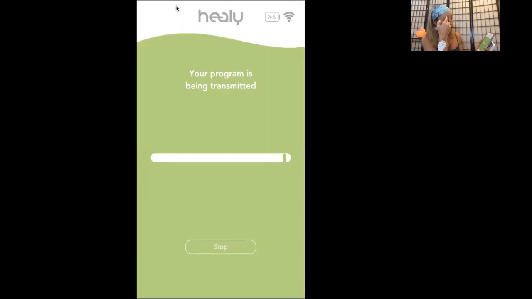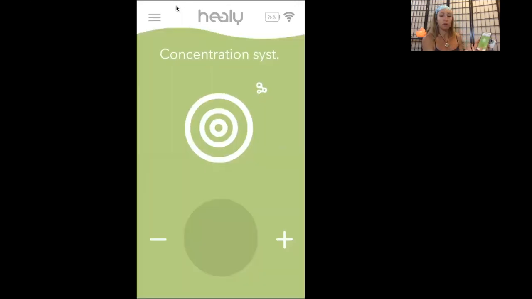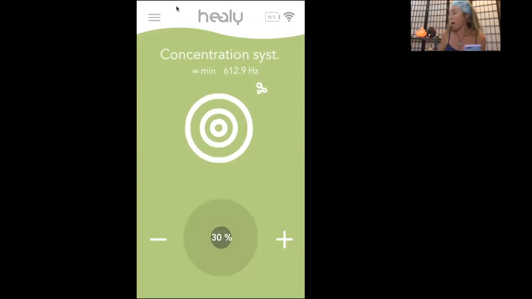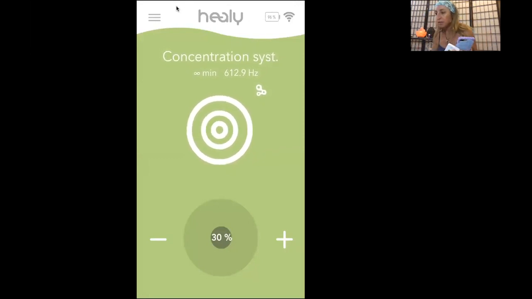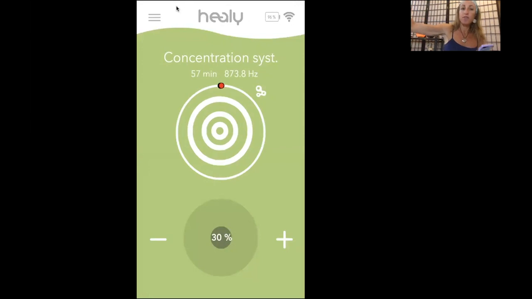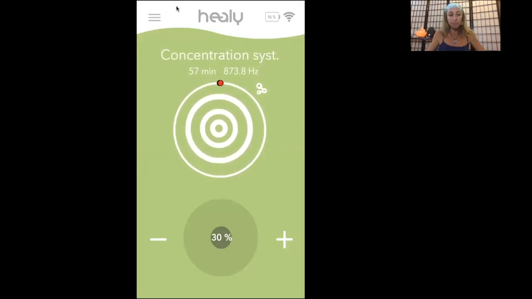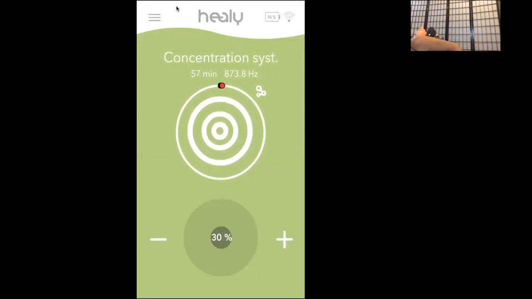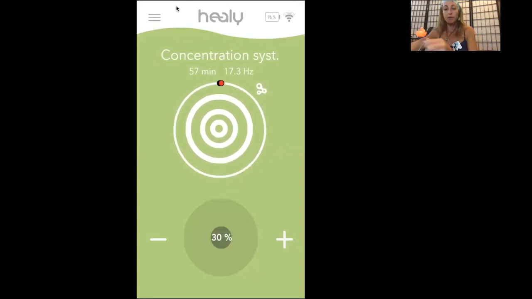So I'm just going to show you though, when it finishes, boom, there's my program. I would increase it to about 30%. And I would see if they turn white. I don't know where my cords are because I had, okay. So if I had put them on, I would be making sure that it's white. This is the super quick walkthrough to remind you of what to check. I would clip it on and I would go about my day.